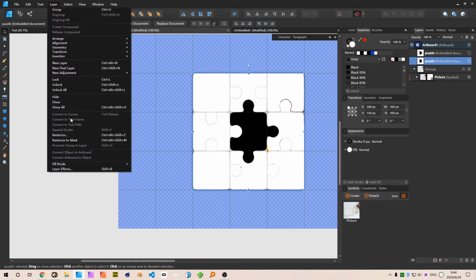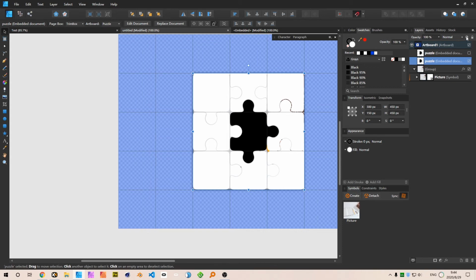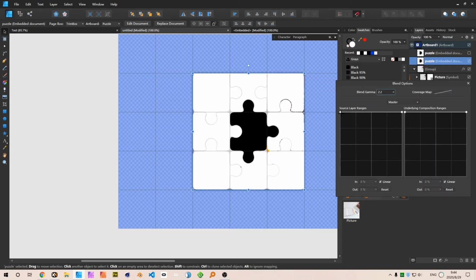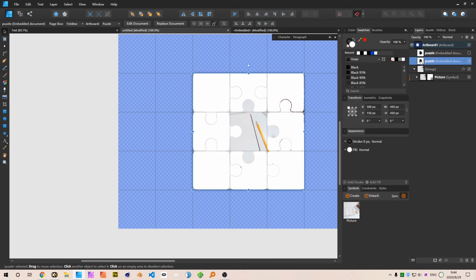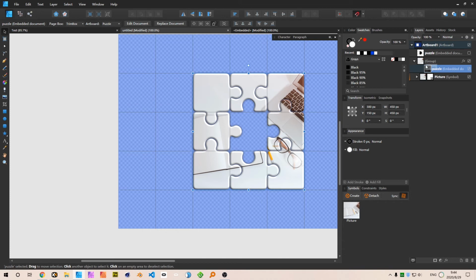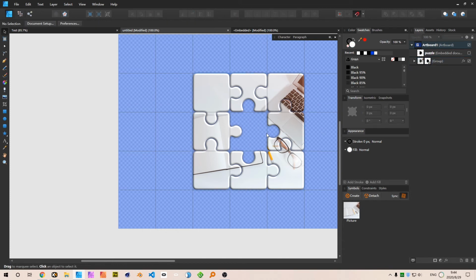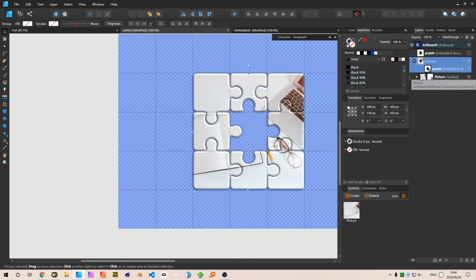Anyway, if you use rasterize, you cannot edit it anymore. So let's use the same way to remove the black color. All right, now you can see the black has gone. And how about we use it as our mask? And now you can see here the center piece has been removed. All right, that's it. That's what we want.